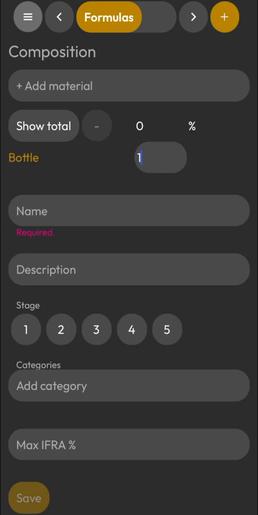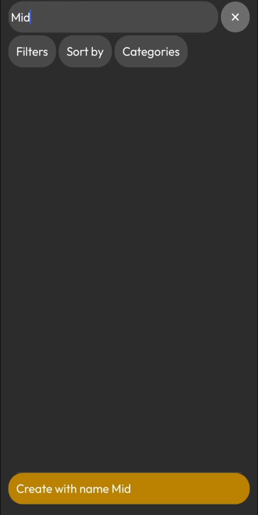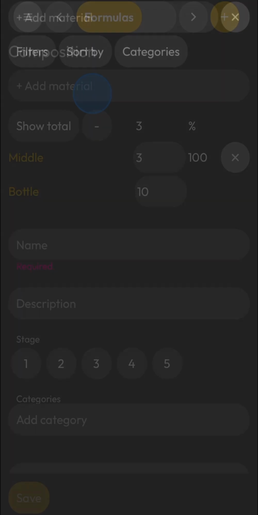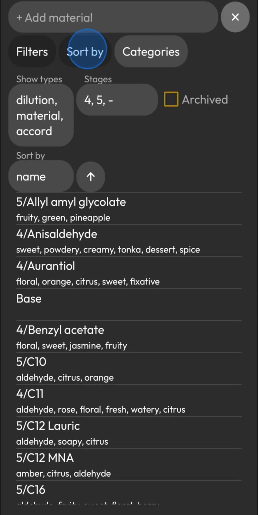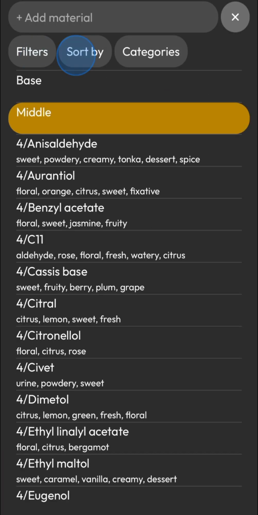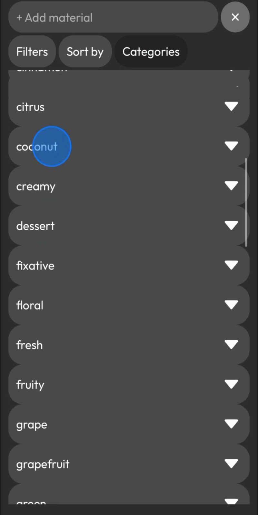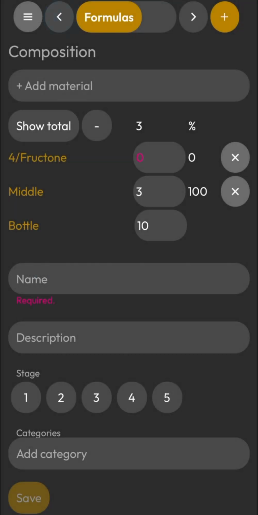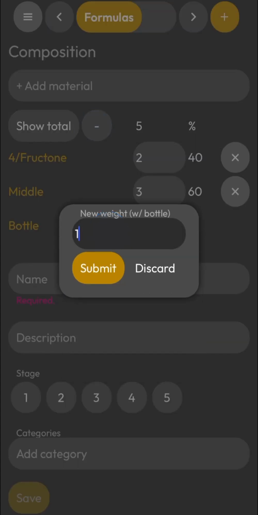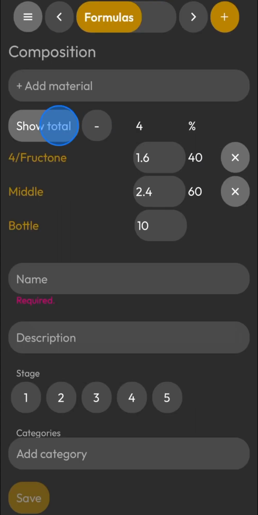Create a new item, enter the bottle weight, add our middle accord, and use 3 grams of it. For our top note, we're going to use a fruity material. Filter by stage 4 and 5, sort by stage, search by categories, and look for fruity. Let's go with fructone. To keep it short, we're using the pure version of fructone because we've already covered how to make dilutions. Use 2 grams. After testing it, we ended up with 14 grams total weight, including the bottle.